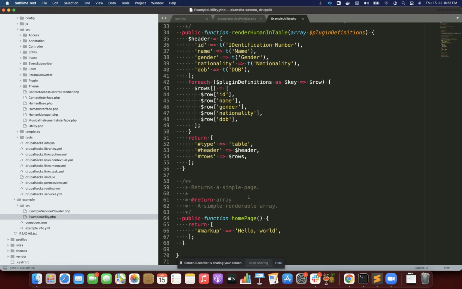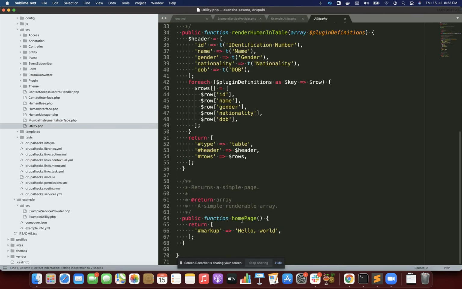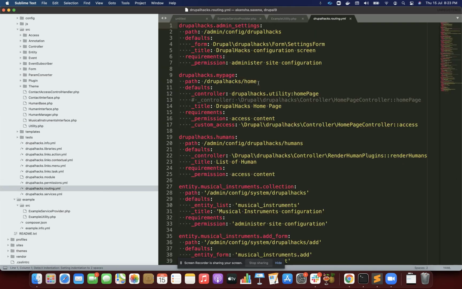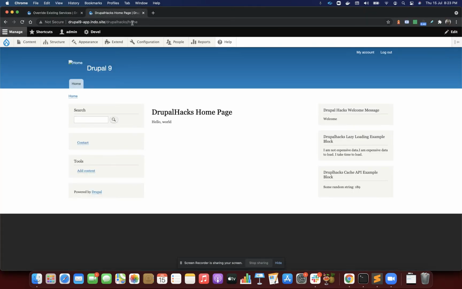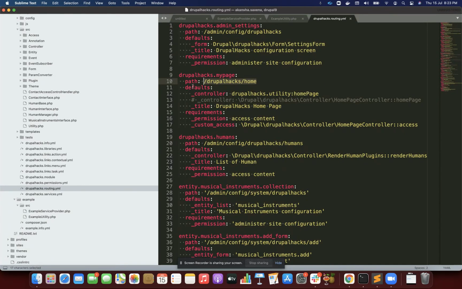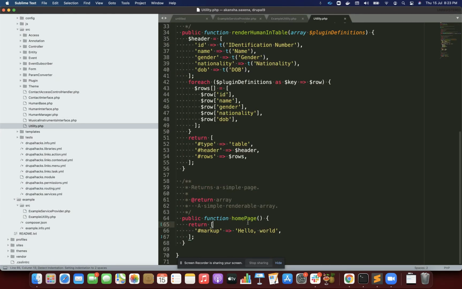Now for testing, let's test one of the functions of this service. There is a function in the original service called homePage. This function is basically serving the content of the page /drupalx/home. If I go to /drupalx/home, it is printing something like this, and this is coming from this homePage function of the utility.